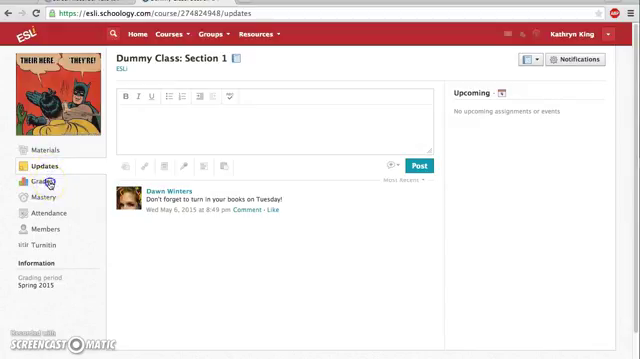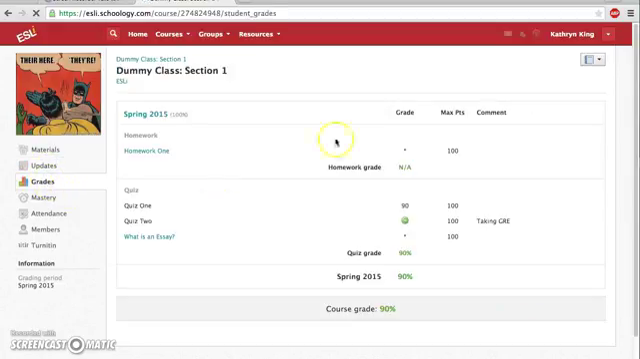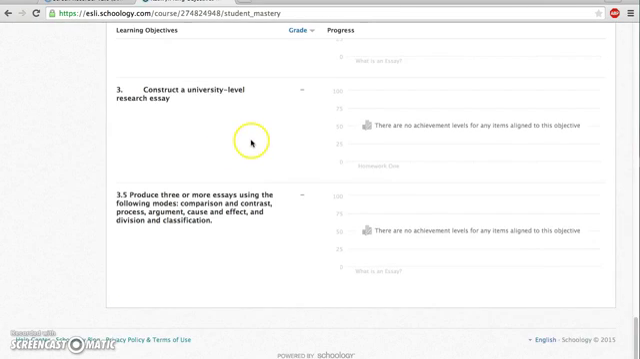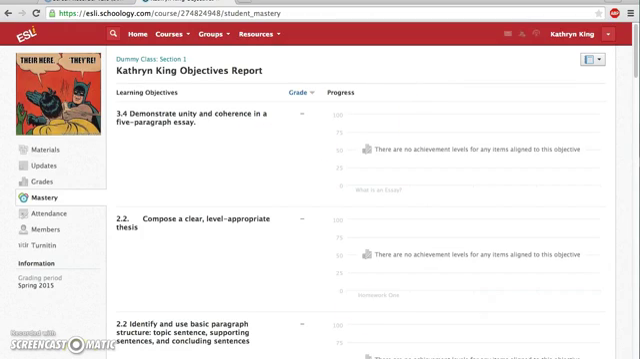Under that, we have grades. Here, you can check on your class grades. For homework, I got 100. For the quiz, I got a 90. That's pretty good. And overall, I have a 90%. So this is how your grade will look on your Schoology page. Over here, you can see all the things you've done, all the learning objectives, and whether you have completed them or not. So that's nice.